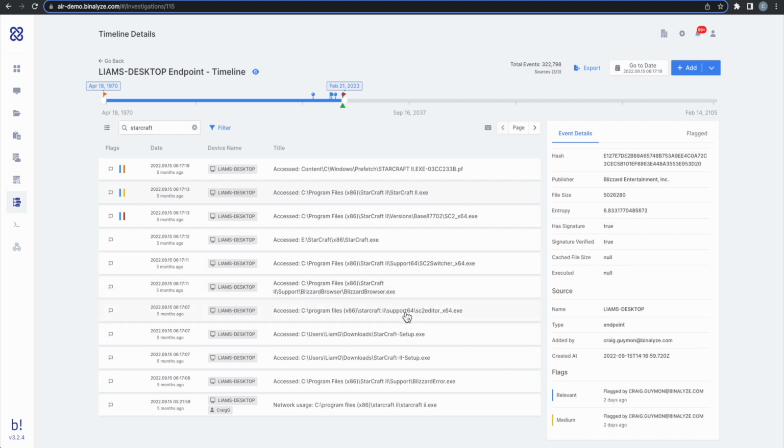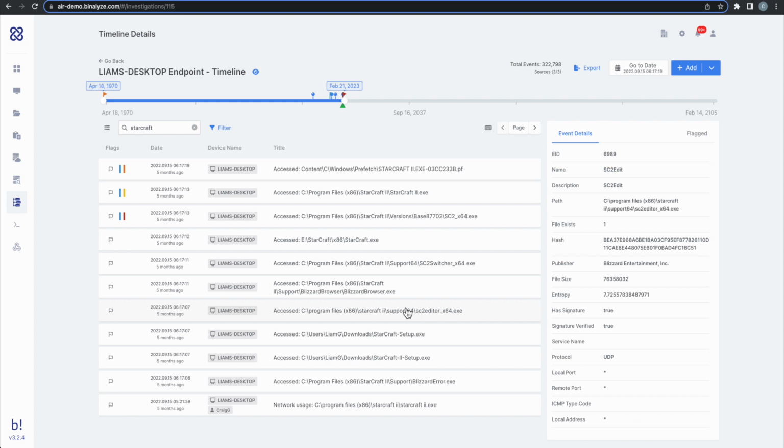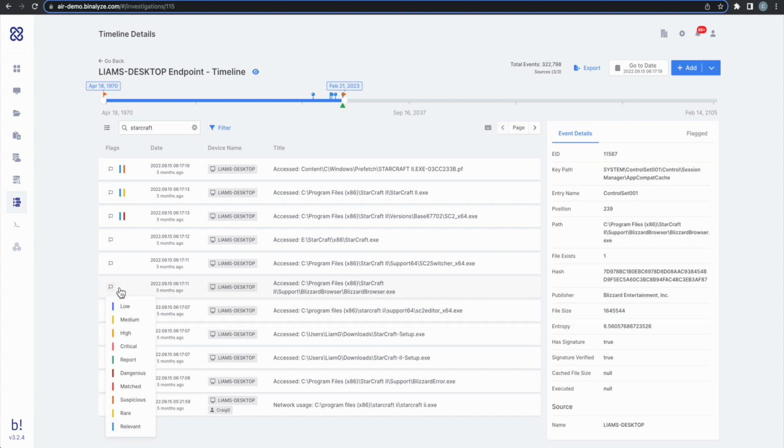If I select the SC2 editor, which for those of you who play StarCraft will probably recognize, if I see this as malicious or rare or suspicious, I can mark it as such. At any point, if I want to mark any of the other items in this, I can do that as well. There's a specific Blizzard browser executable file, which I might also see as nefarious. So I can mark that as dangerous as well, which will eventually go into my export later.